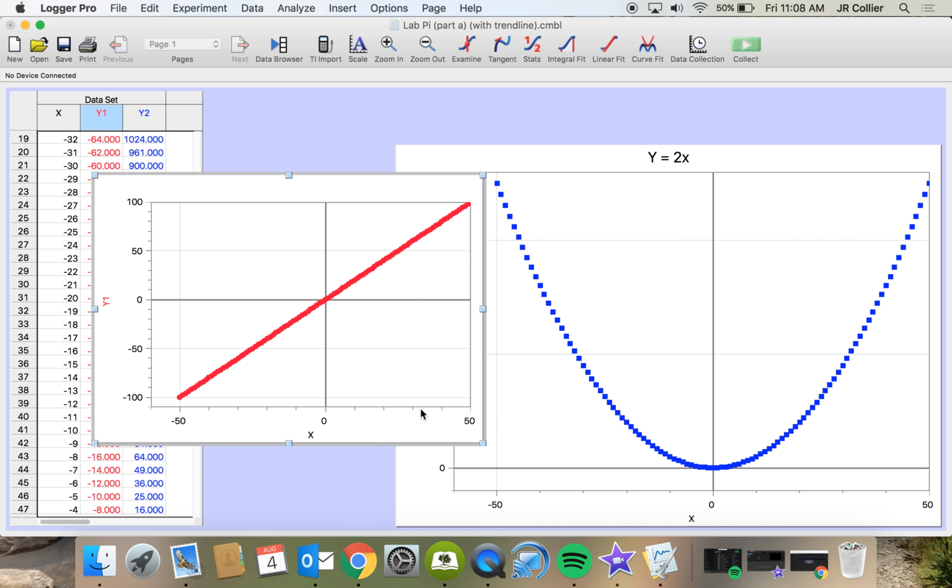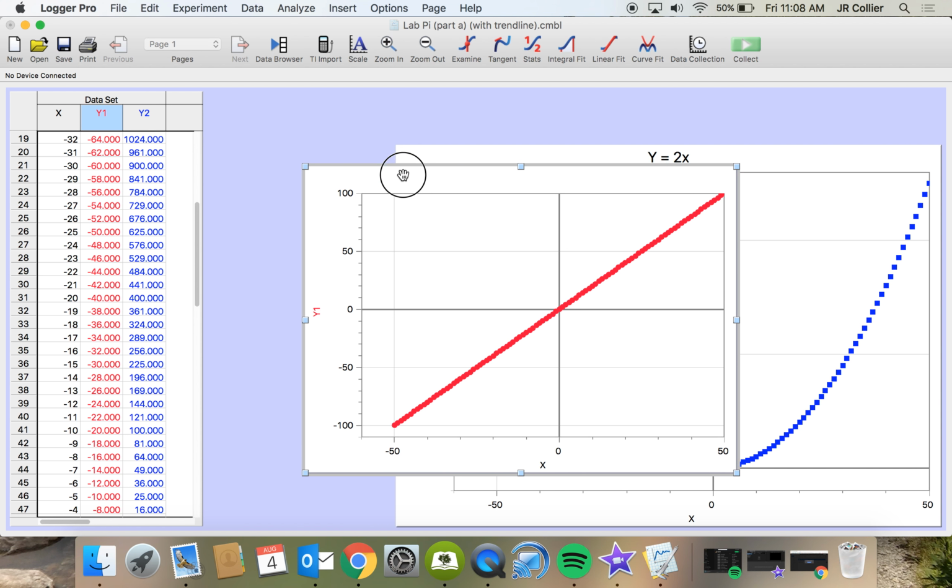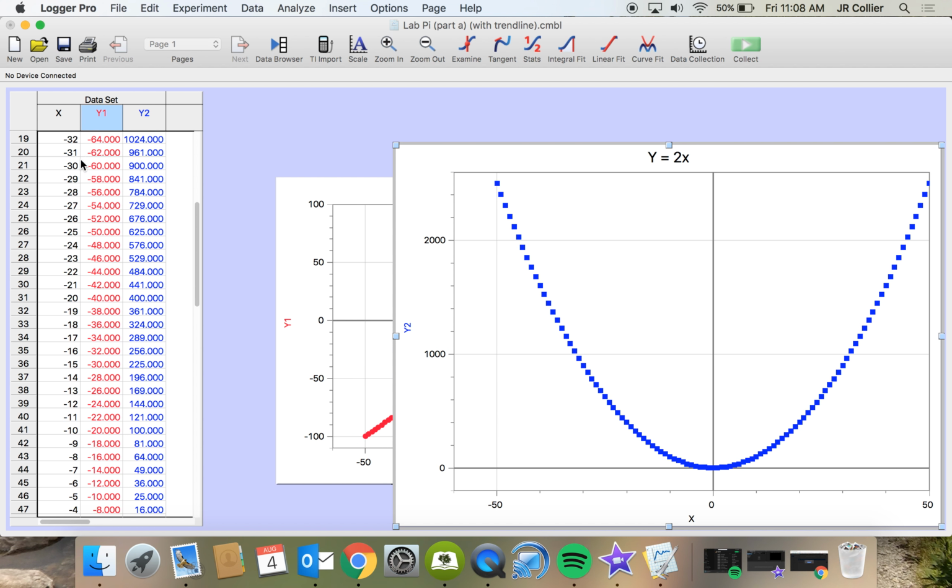So now I have, on this one file, 2 graphs and all the set of data all in one table.